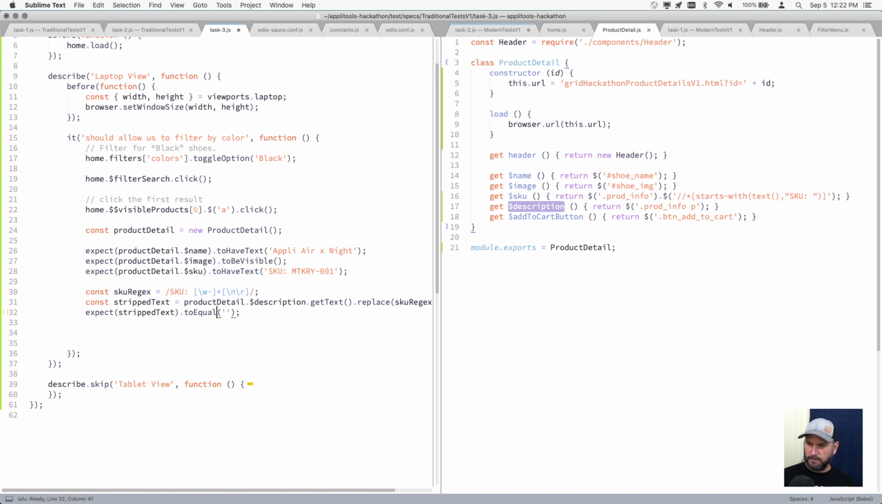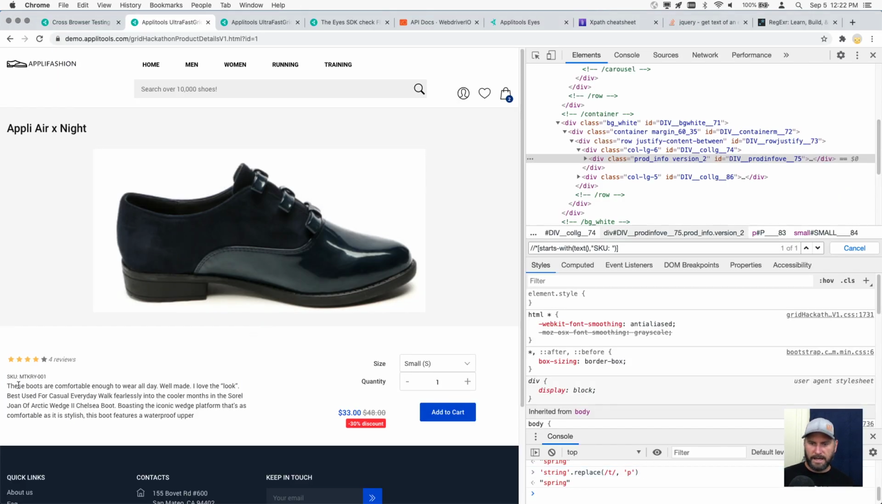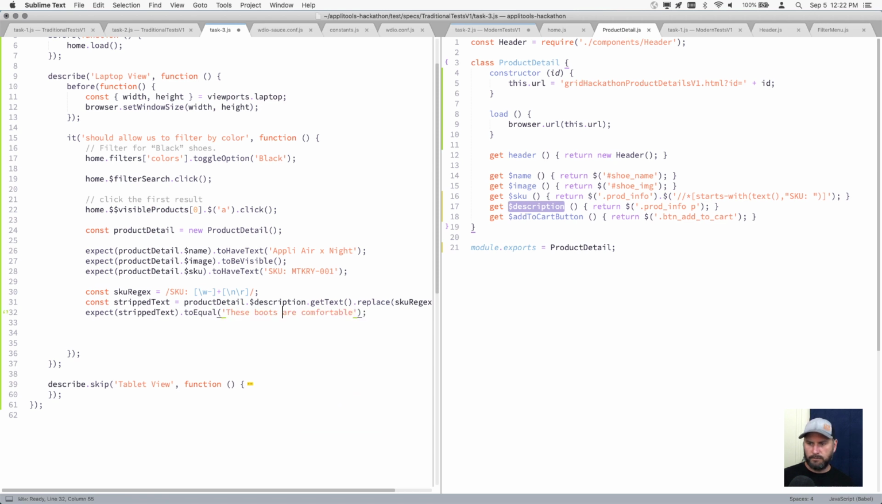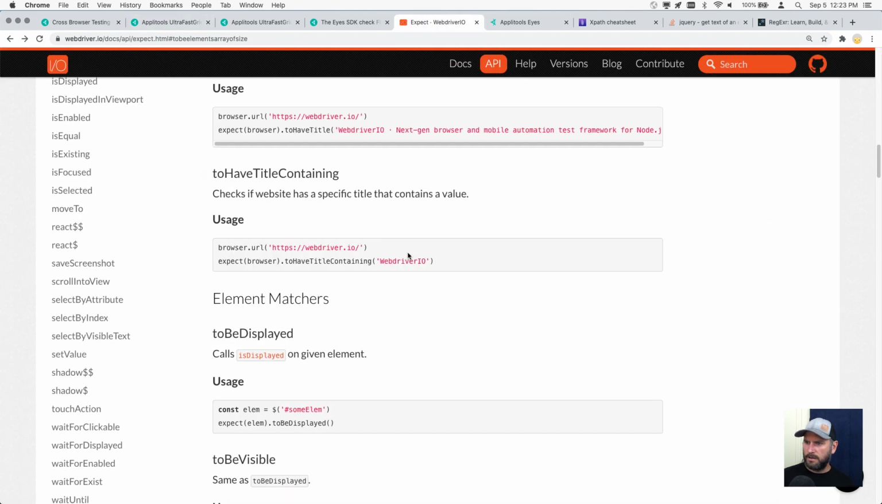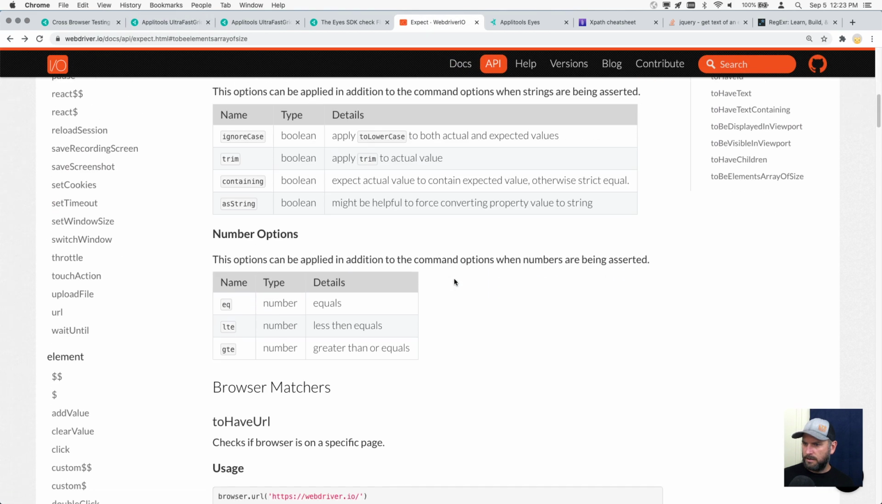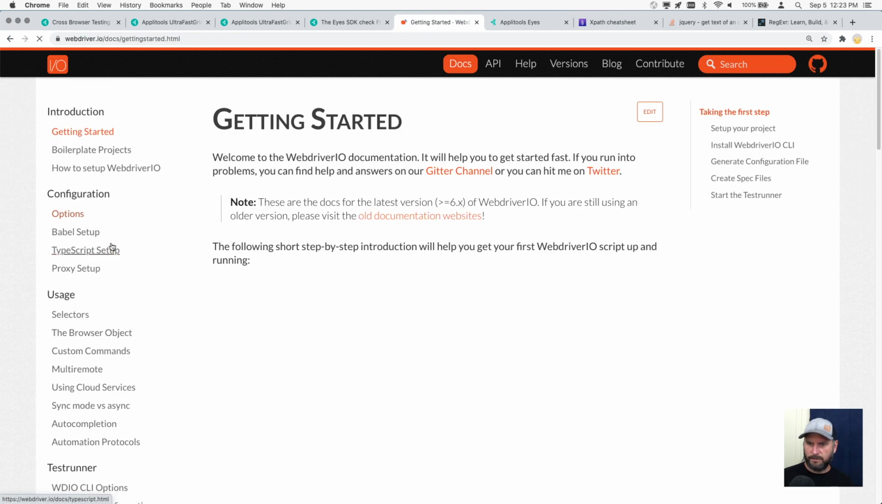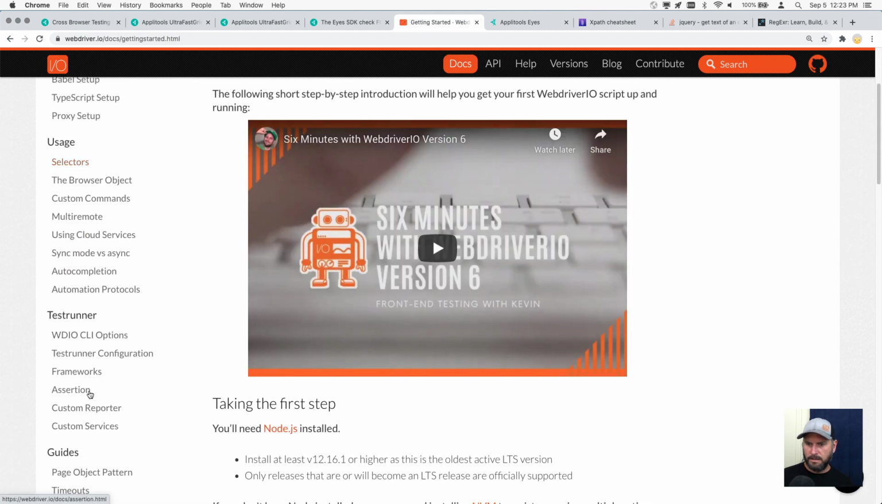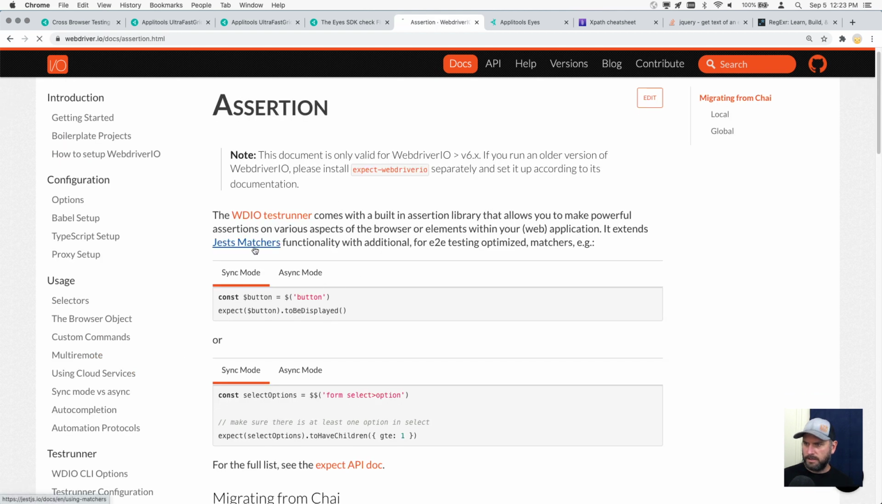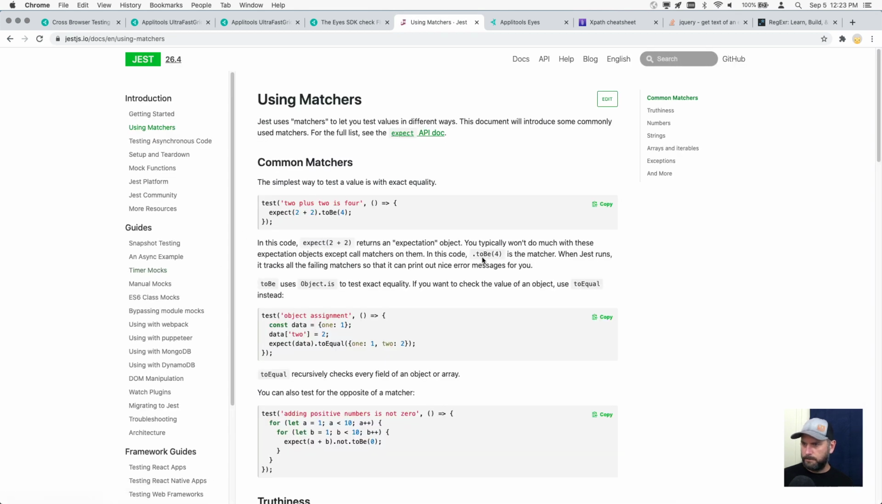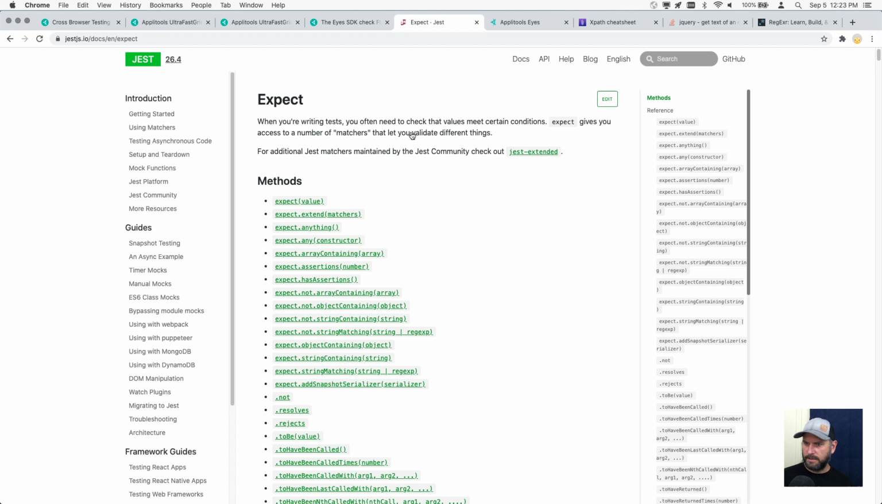And really, I don't think I want to do to equal, because I don't want to have the full thing in there. I'll just do that it starts with "these boots are comfortable." And then we can kind of assume that the rest of it's in there. Yeah. And I need to get to the assertion documentation for ExpectJS. So I'll come back over here. I'll go to the Jest Matchers page. And actually, I'll look at the full API doc.